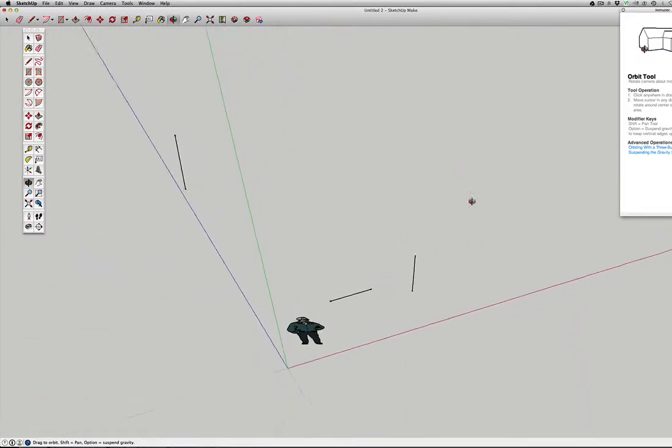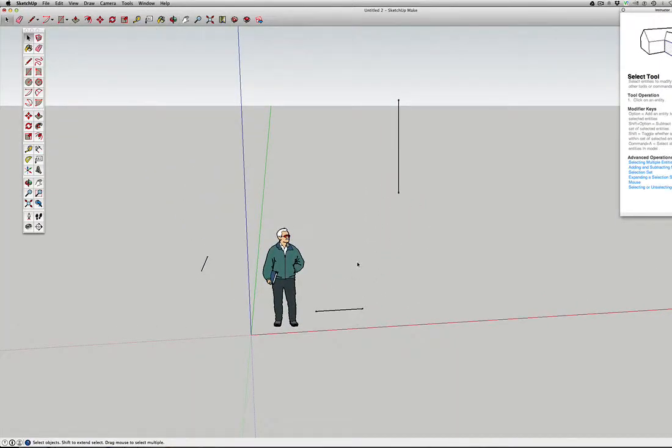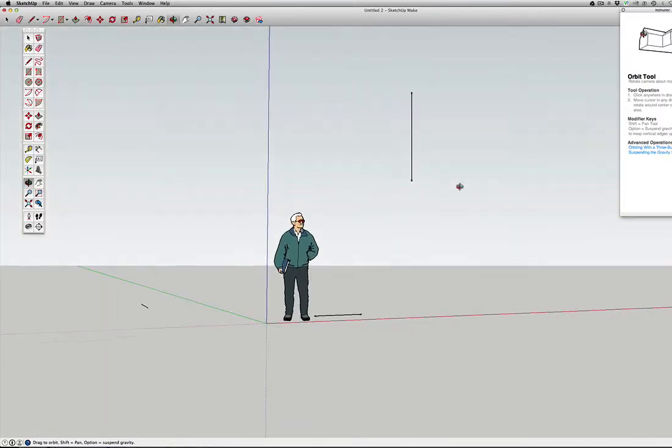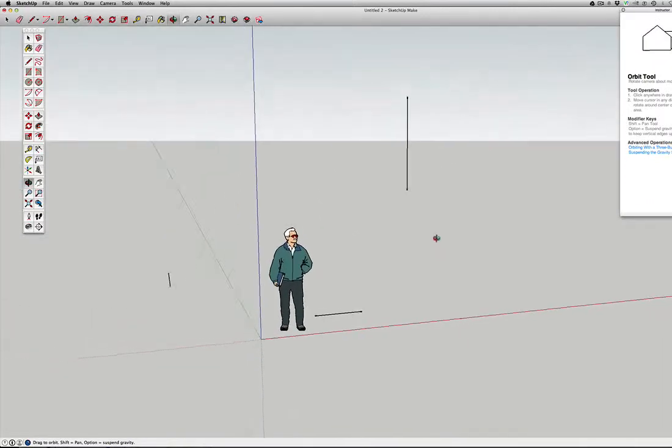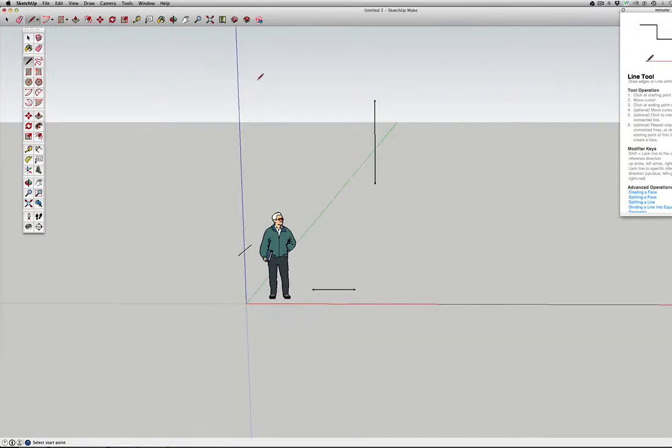But in this program, if I hit the space key, it goes away. If I hit the orbit key, O, it comes up. The more you can start learning using speed keys, the happier you'll be. I hit the space key, get rid of that, and hit L to draw a line. And here's the thing that'll mess you up in SketchUp, because you're used to drawing and dragging.